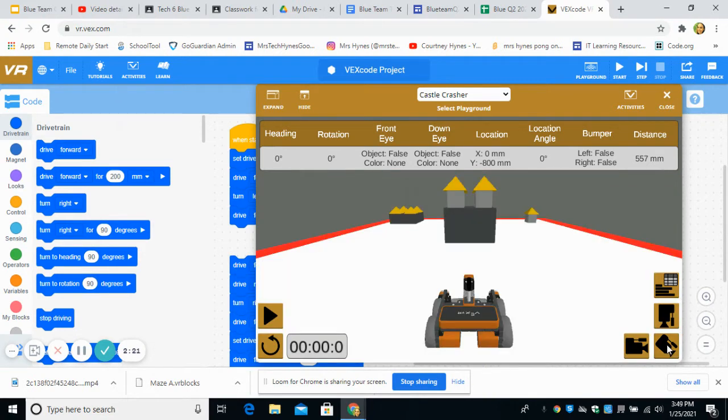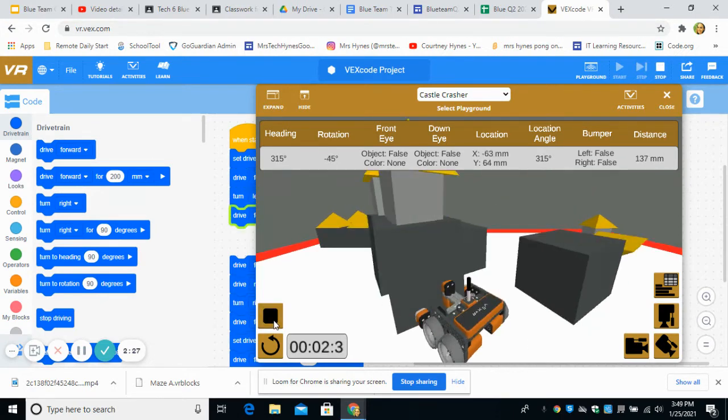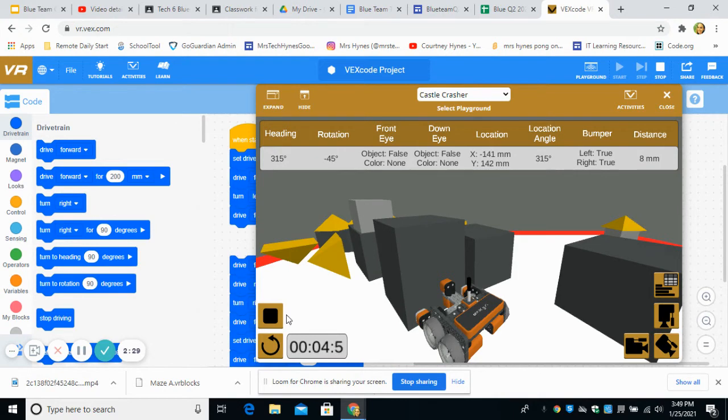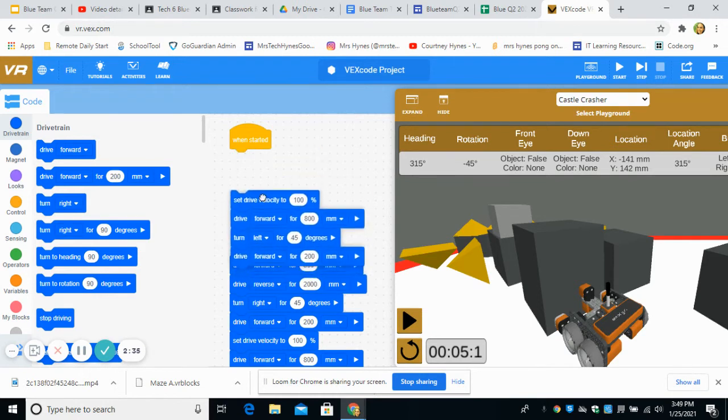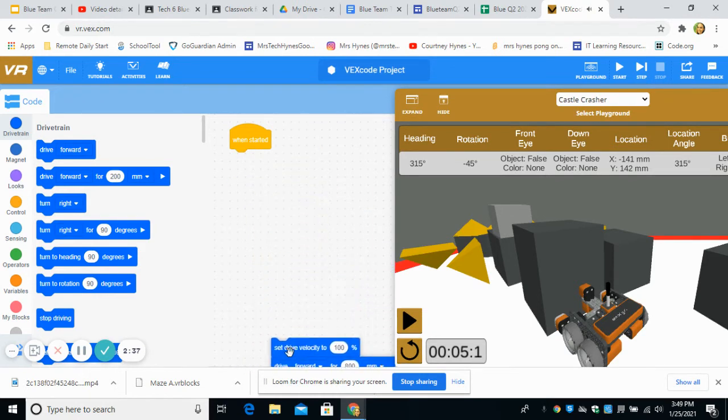I like to look at the third person angle when I'm viewing my robot. So when I hit the play button, it's going to show what this robot does. You can screenshot that and put it on your code. I'm just going to scooch this off to the side. I'm going to add different code for today.